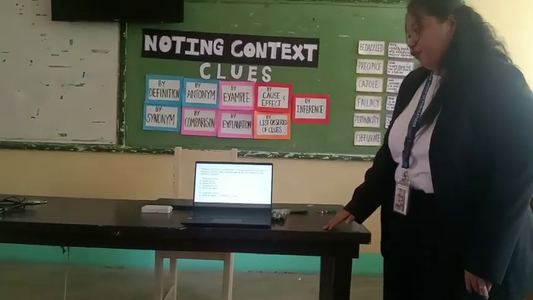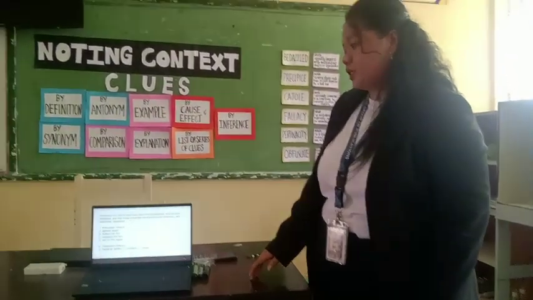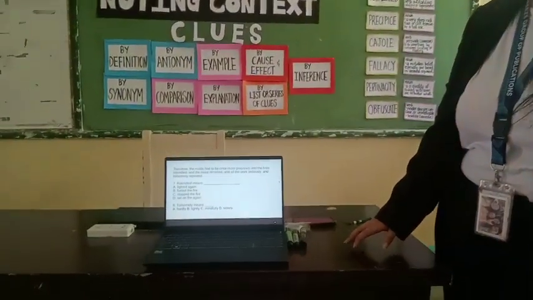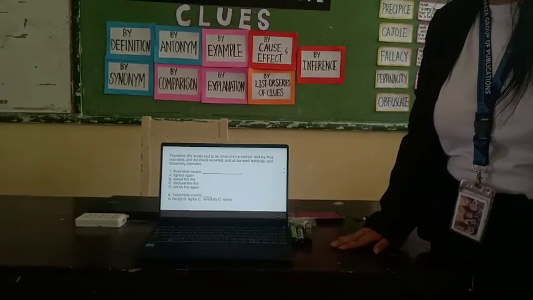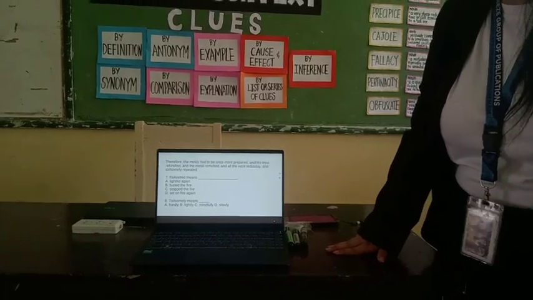Number 7. Therefore, the molds had to be once more prepared, and the fires rekindled, and the metal remelted, and all the work vigorously and toilsomely repeated.